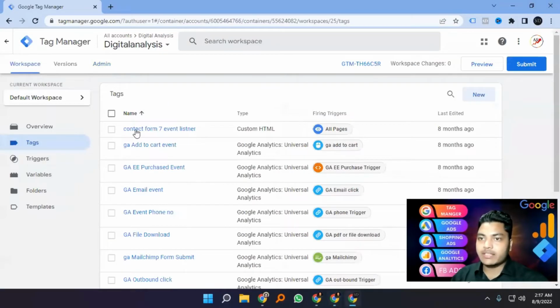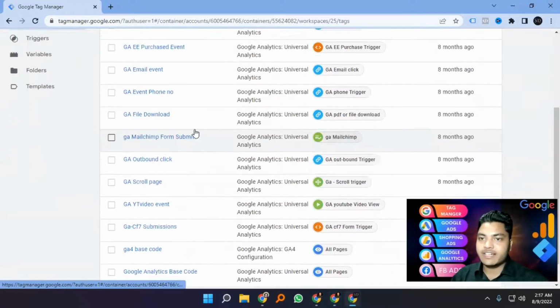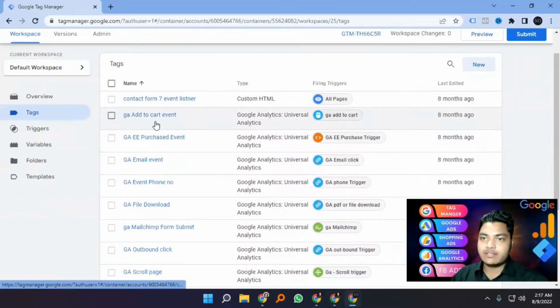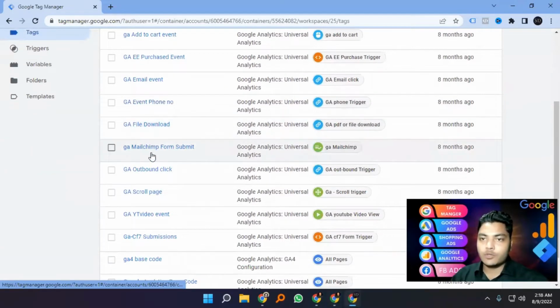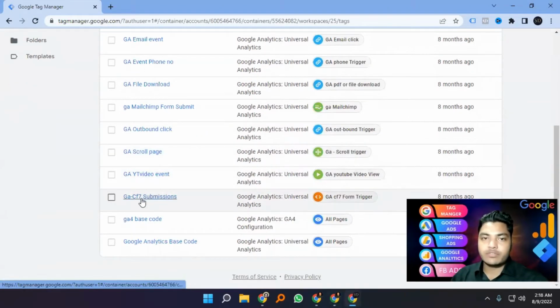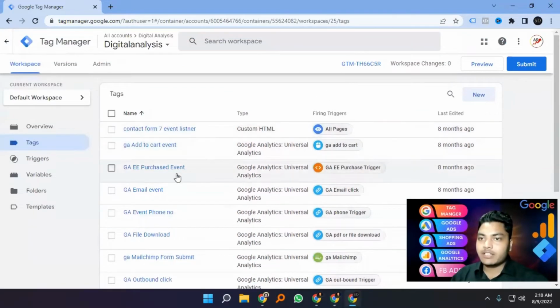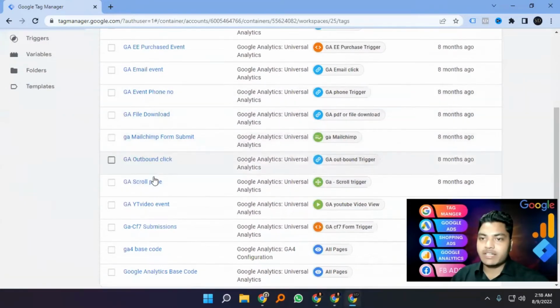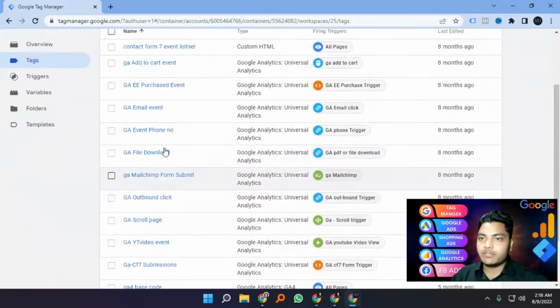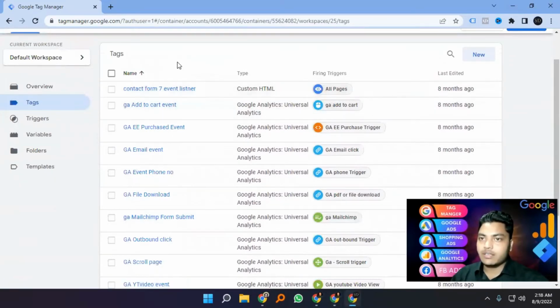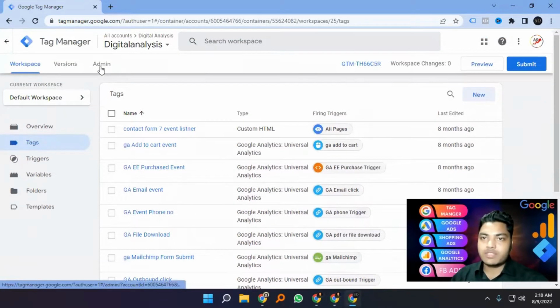So I'm going to another Tag Manager account, and this is actually Universal Analytics. I track everything in Universal Analytics, like add to cart, purchase event, email event, phone number, file download, MailChimp form submit, outbound link, scroll page, YouTube video event, Contact Form 7 submission, and the Google Analytics base code. And these are actually Universal Analytics. On Google Analytics 4, these are automatic and enhanced measurement events, so we will not configure them because Google Analytics 4 already has them. Right now I'm going to transfer this container.